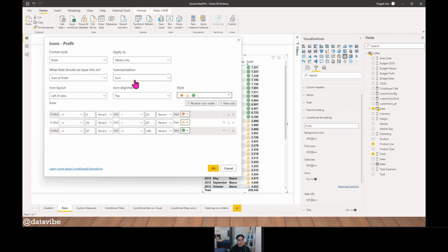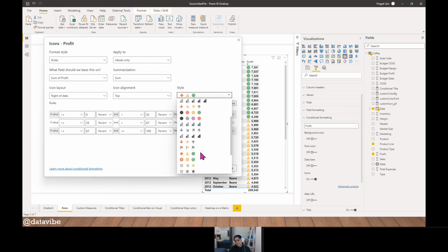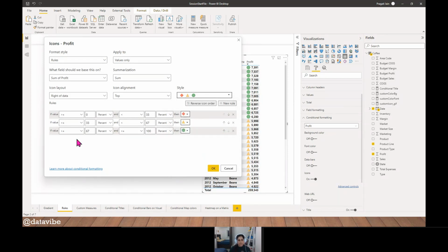Similar kind of options are there, like where you want your icon to be. For example, if I want it on the right, where its alignment should be. Power BI gives you a lot of styles of icons already. In most cases, they are enough. But if you really feel they are not enough, then there are ways of bringing custom icons into Power BI. We'll see one of the ways of doing it. What Power BI did by default was distribute the values within your profit column: the first 33% of values will be given a red icon, then the next 33% will be given this triangle amber icon, and the remaining will be given a green icon. But you can definitely tweak them.